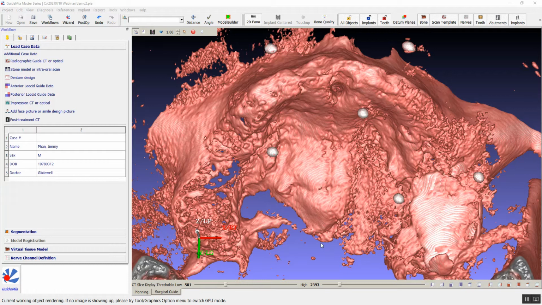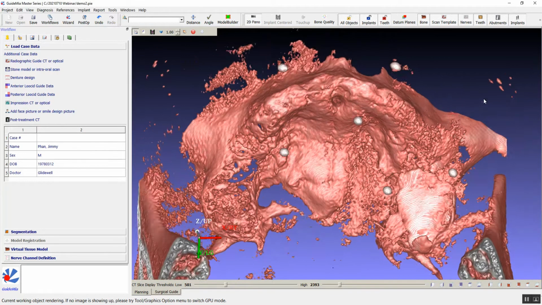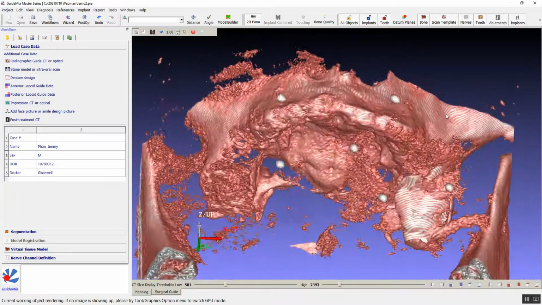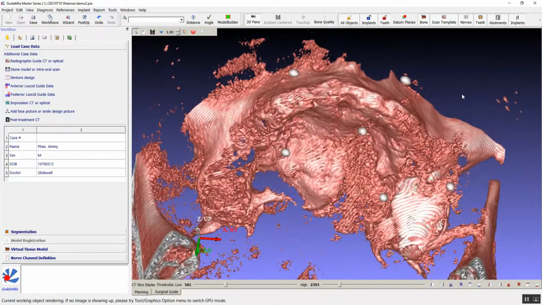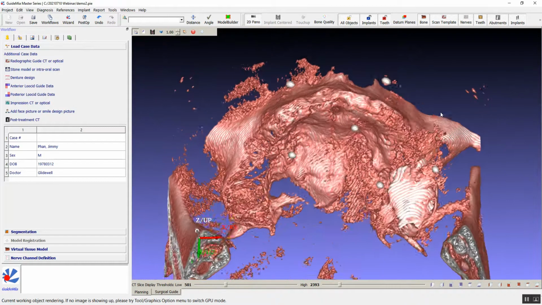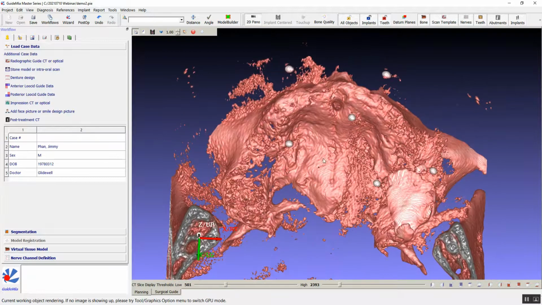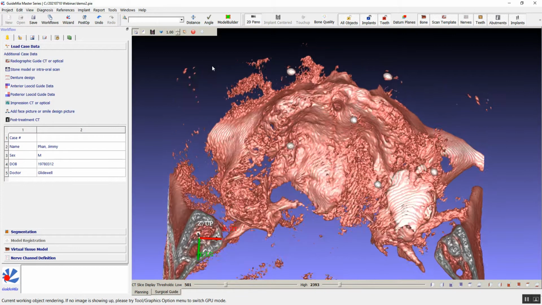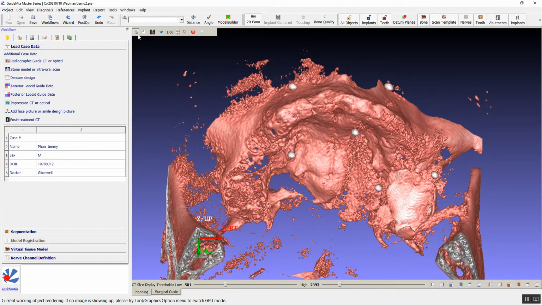Hello, in this demo we are going to show how we can design bone reduction guides and surgical guides for a case like this. This is a typical four-arch retentionless upper jaw case. From the CT data, we can clearly see the patient's bone has a very low density on the posterior side, and on the anterior side it's okay.